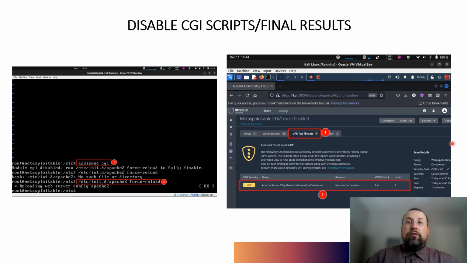I actually had to use the Vim editor to play around with htaccess configuration file to manage CGI modules and turn it off there instead. So if you run into the same issue, look for htaccess configuration file and play around there. Fortunately, I got it. Here you see the VPR top threats is down to only 1 and only 10 vulnerabilities after all the changes. Remember this.